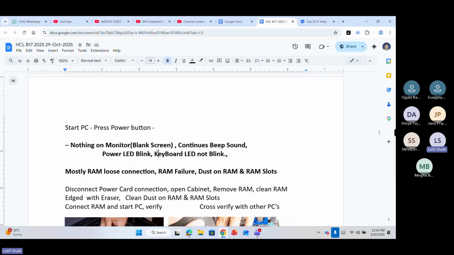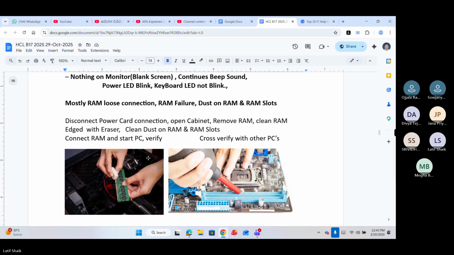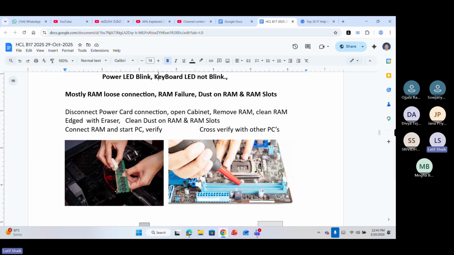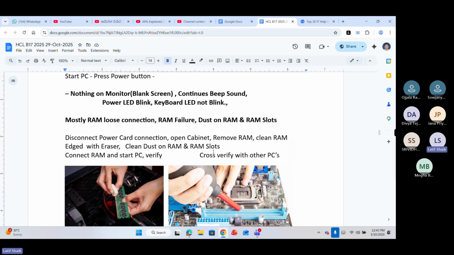So what if your RAM is loosely connected? Dust formation on the RAM edges, RAM slots not working, or dust formation on the RAM slots. RAM is not working, or RAM is not inserted properly.